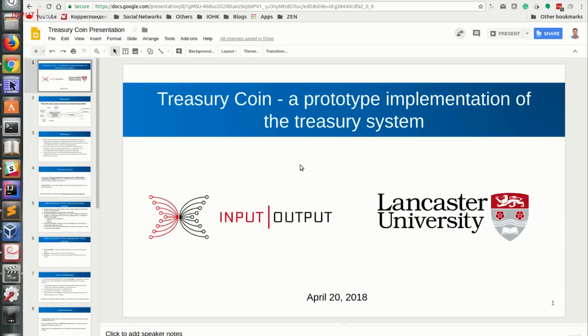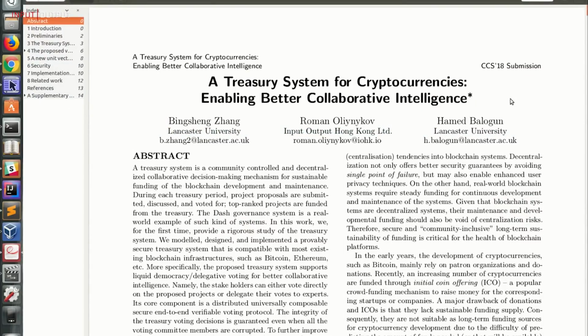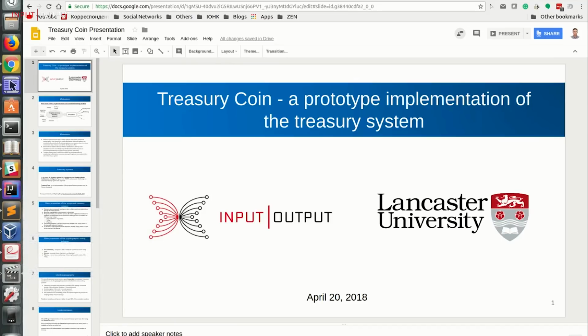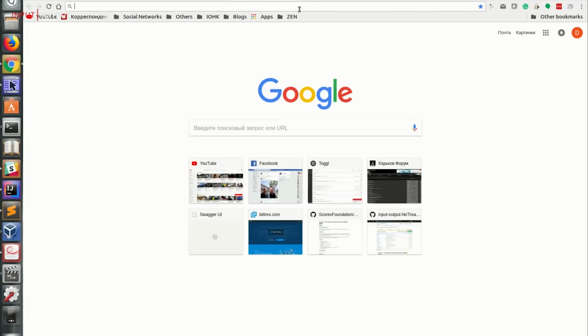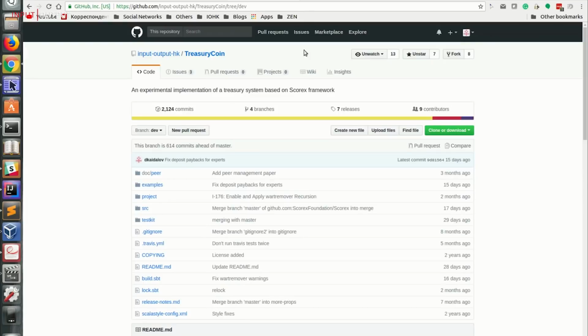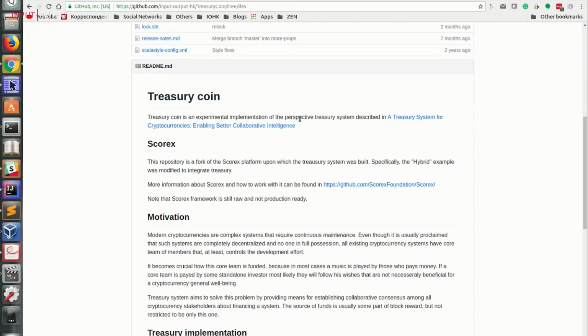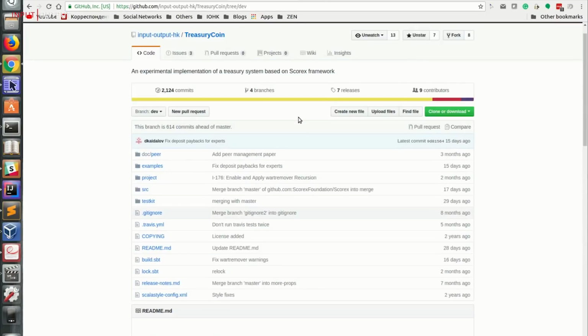Hello everyone, now I will demonstrate Treasury Coin, a prototype implementation of the treasury system that is described in the paper named A Treasury System for Cryptocurrencies, Enabling Better Collaborative Intelligence. The prototype is implemented on top of the Scorex framework that provides basic blockchain functionality. It's publicly available on GitHub in the IOHK repository. The link you can see on the screen. The purpose of the prototype is to provide a reference implementation of the Treasury, its complex internal protocols, and to verify all theoretical results.